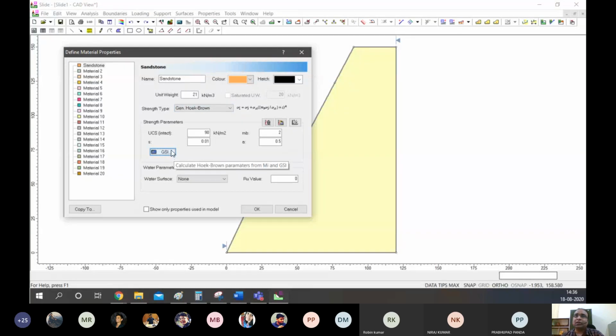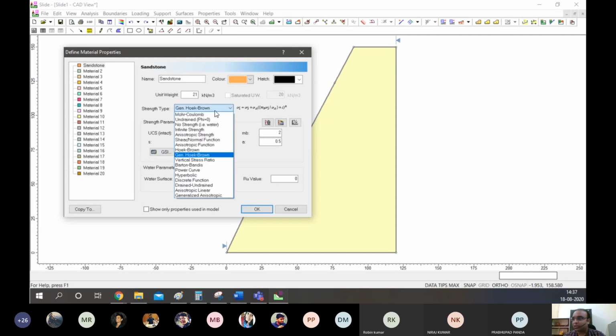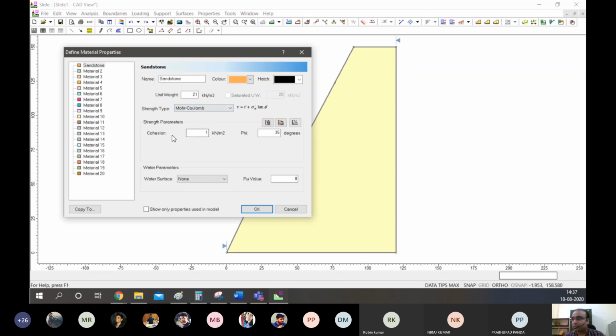Why is that? Because in the Mohr-Coulomb failure criteria, we do not take care of small disturbances like joints, weathering, or disturbance due to blasting or anything like that. We basically assume that the whole mass has a uniform cohesion and a uniform friction, and that's why if you select Mohr-Coulomb, it just asks for the values of C and phi, right? That's what it requires because of these assumptions.